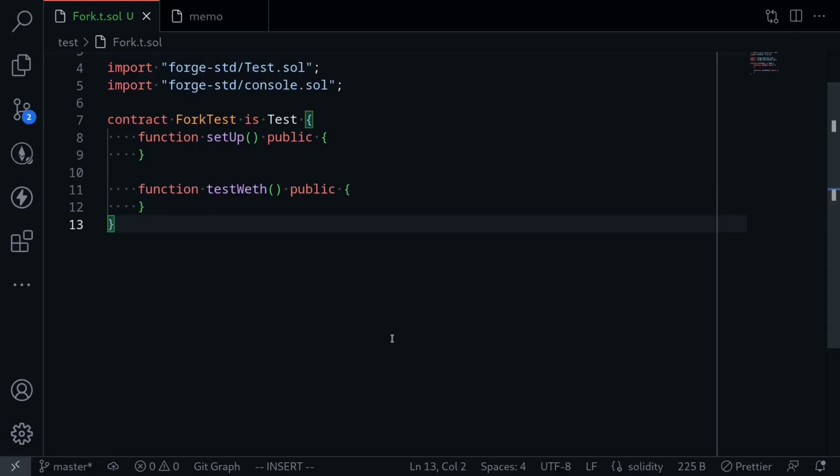In this video, I'll show you how to run a mainnet fork using Foundry. For this example, we'll deposit ETH into the WETH that is deployed on the mainnet, and then console log the balance. So first, I'll define the WETH interface.